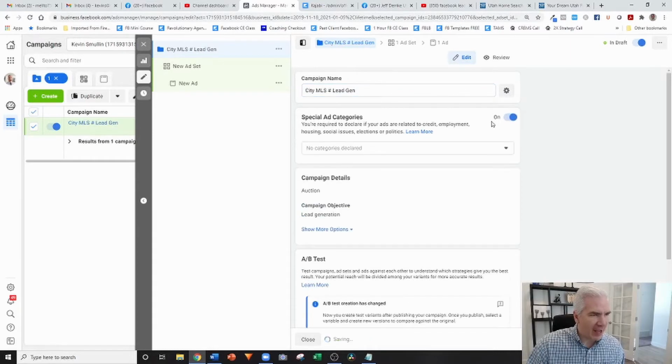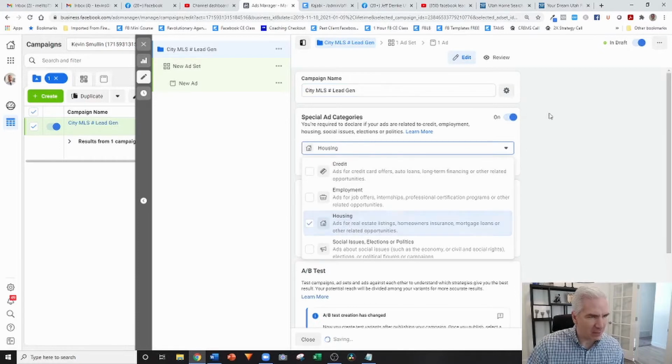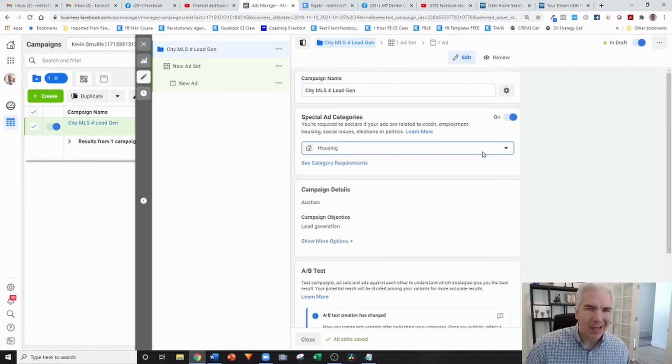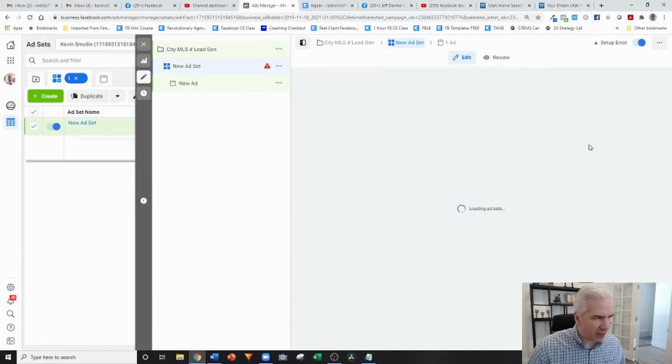For the special ad category, you do need to turn that on and you do need to select housing. If you do not do that step right there, your ad will automatically be rejected. It's the number one reason why real estate agents' ads are getting rejected. The rest of that I'm going to leave as is. I'm just going to hit the next button.